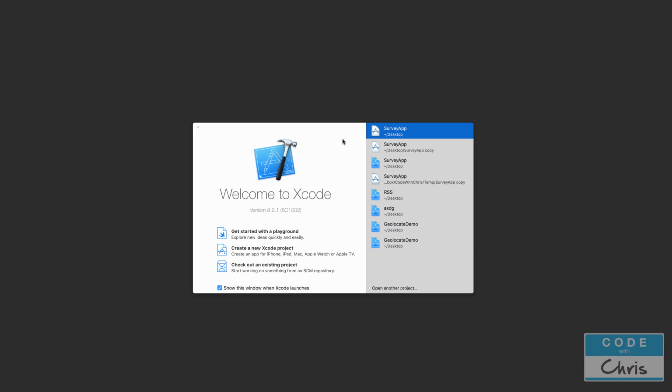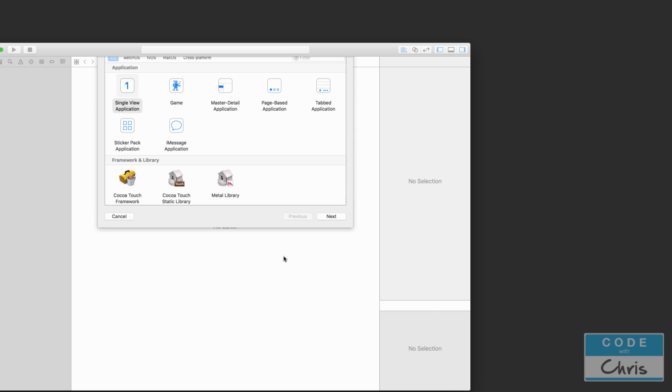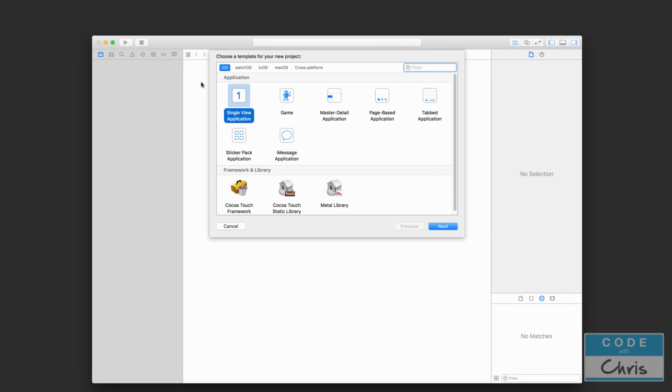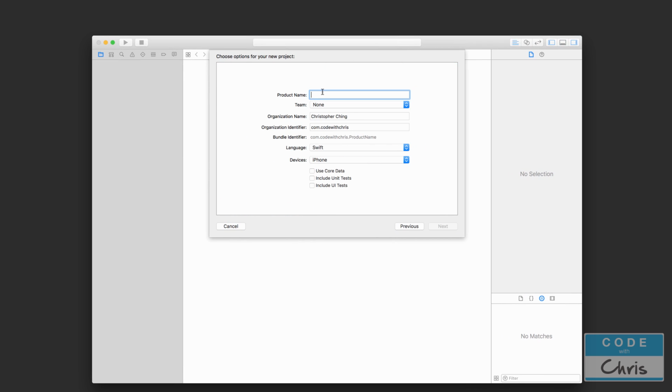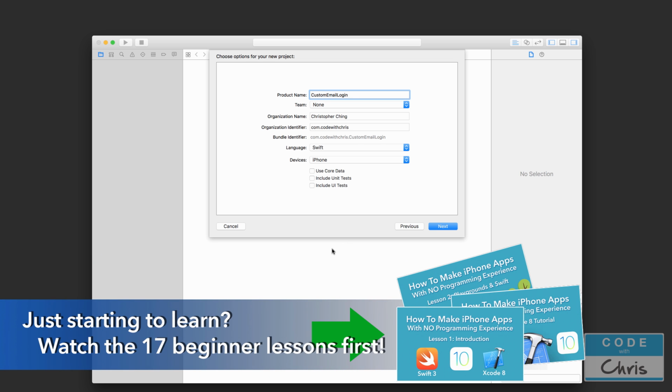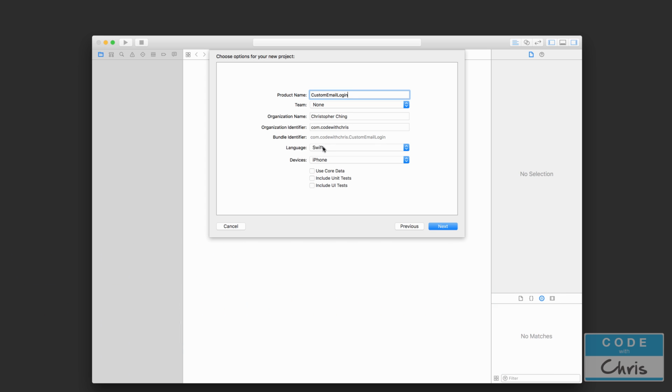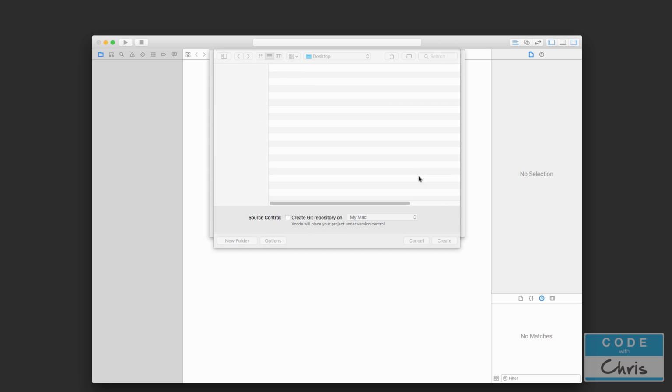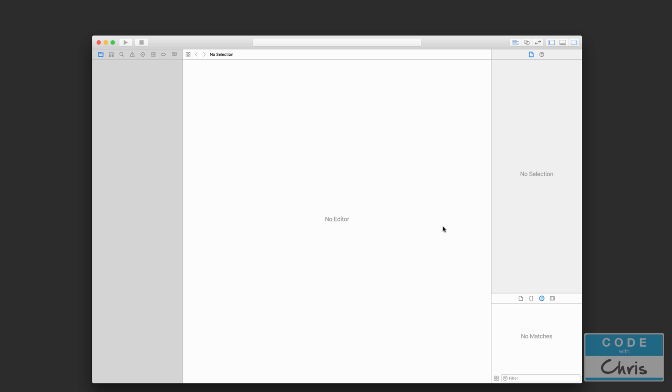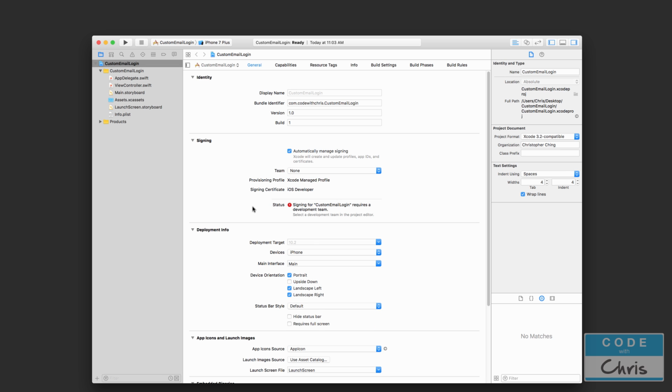So we're going to start by creating a brand new Xcode project. It's going to be a single view application, and I'm going to call this custom email login. Now, most of these settings you should have already if you've built any other apps before, but you should just double check that the language is Swift, okay? I'm going to click next, save it on my desktop, and that's all we want to do right here.